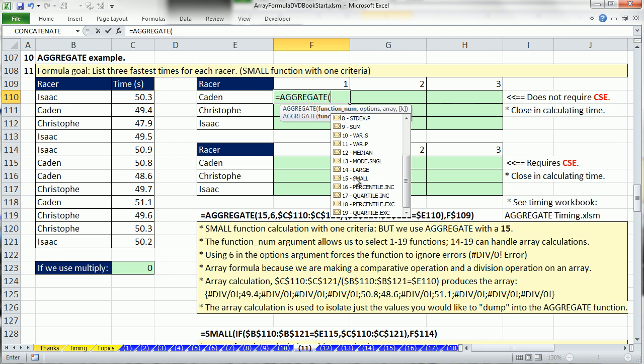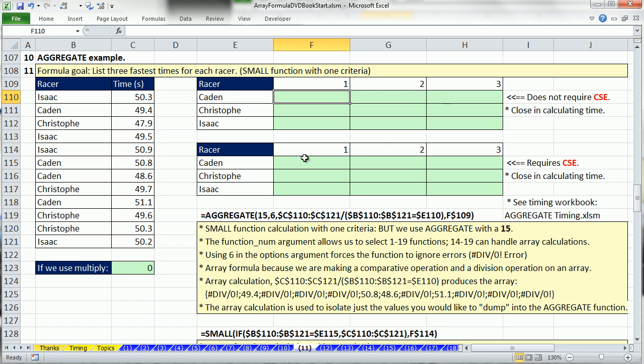Now, notice 15, the small function. So I'm going to set this problem up, and then we're going to use a small function and then see how to use aggregate to avoid it. Here we have a template, and these are racers that are racing, and we always use the same template and retype in the numbers here. And we just want to always see the 3 fastest times for each one of our racers. So I know that I can use the small function to get the first, second, and third smallest value.